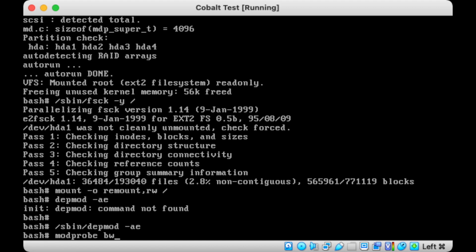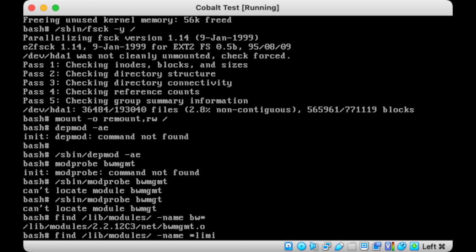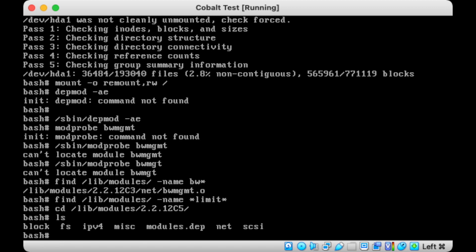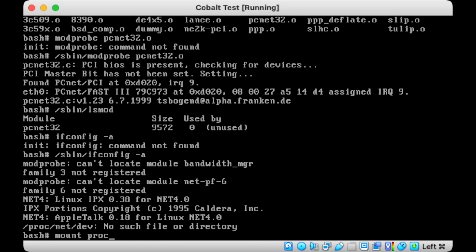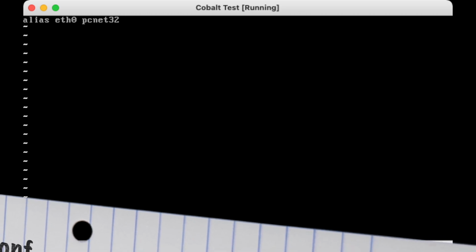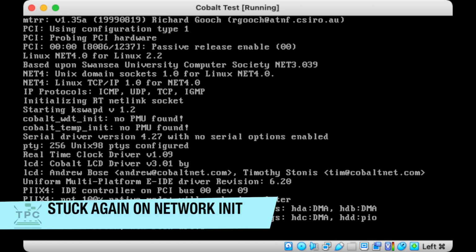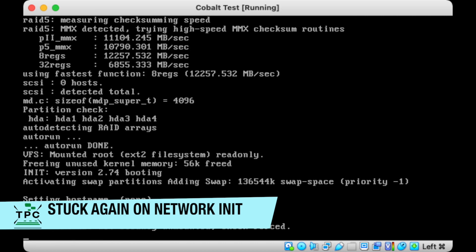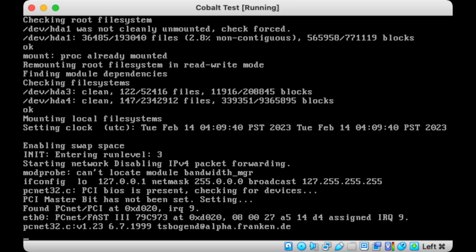Upon the next reboot, now depmod no longer reports errors, and also I can successfully load the PCNet32 module, which is needed for the network support. Now, since this is different from the default network interfaces found on a real Cobalt RaQ3, I'm adding an alias for ETH0 to PCNet32 in /etc/modules.conf. The next reboot would then successfully load the PCNet32 kernel module, but, well, what? I'm stuck again?